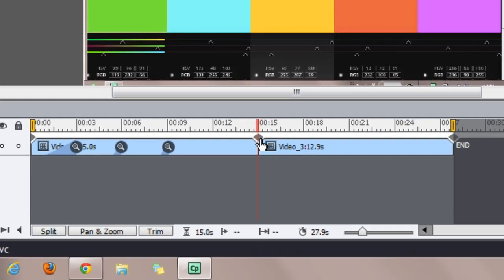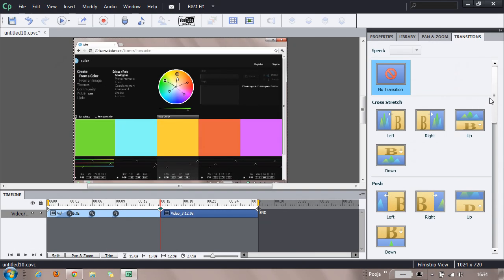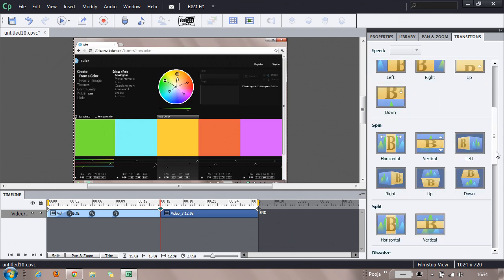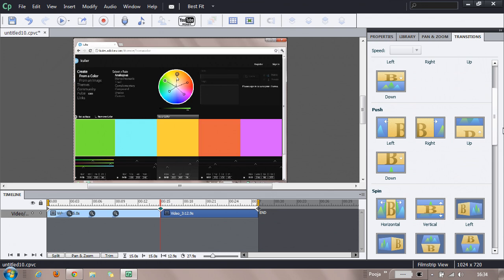You can also add transitions by clicking these diamond shape buttons. As soon as you click them, you get the transitions panel here, where you can find a lot of nice cool transitions. You can add any of these and it will be applied to the timeline.